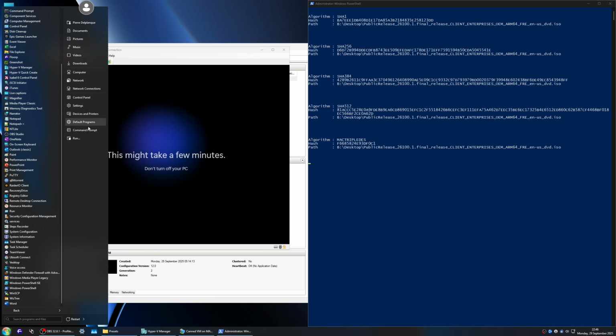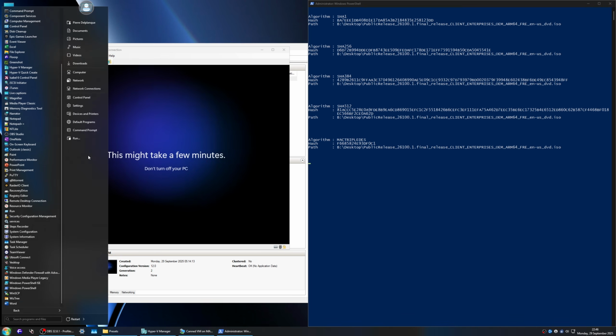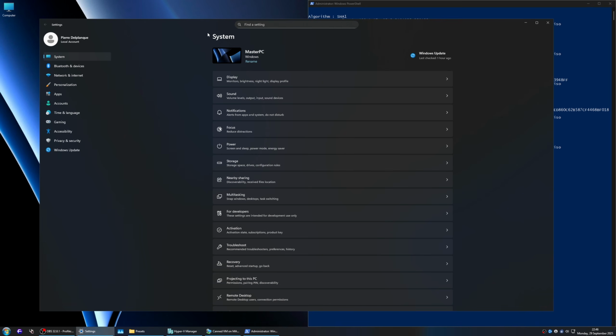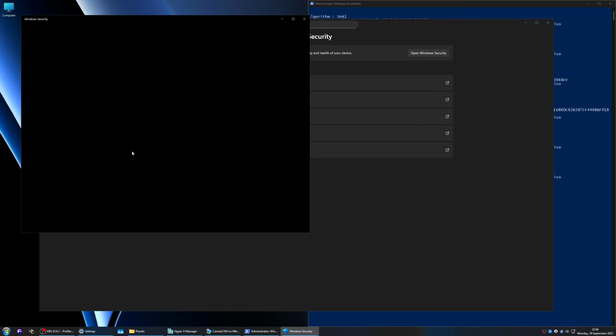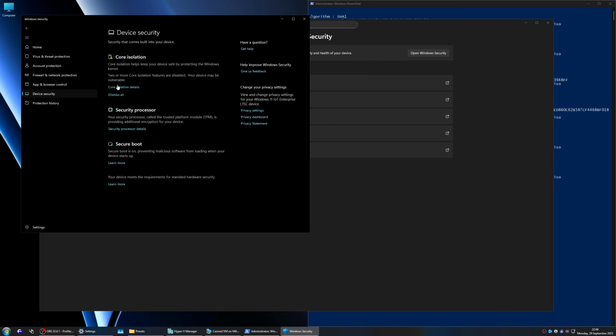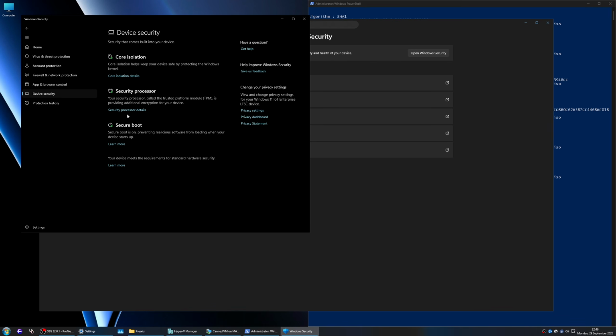If I go into the system, in Security, open Windows Security, you will also see here that secure boot is on. So games requiring secure boot should work without any problems using my ISO that I'm making today.